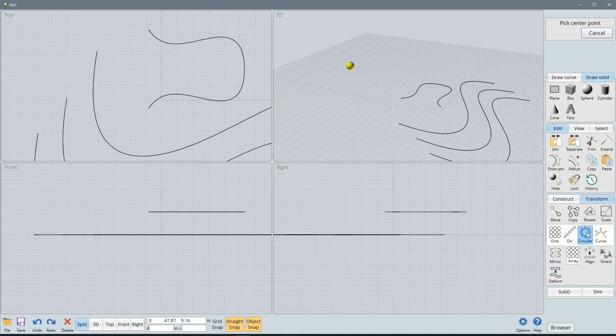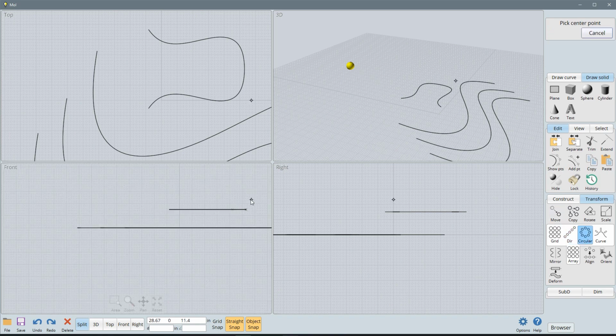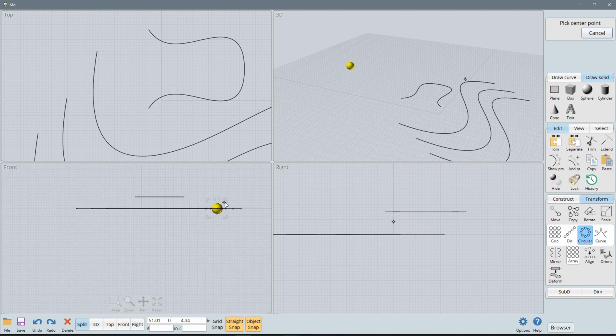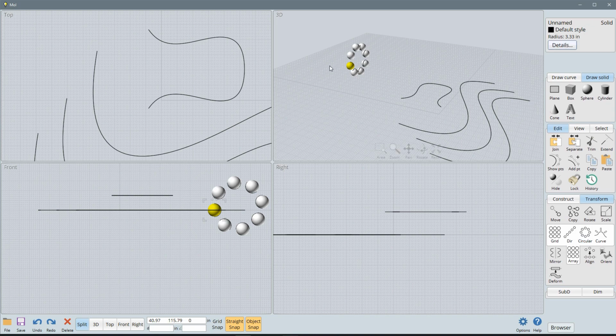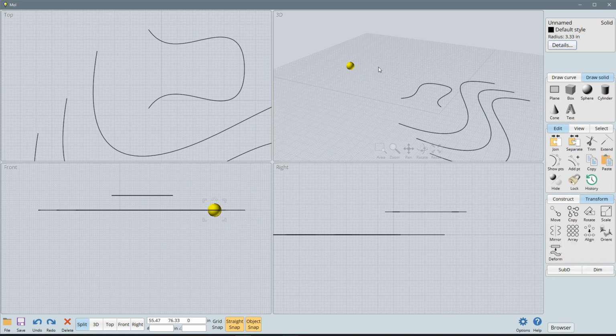Okay, let's look at the circular array. Just zoom this out here so I can see. And so let's pick our center point here. There we go. And we get a few other options. I can move our point around, say it's 360, we'll get 8 of them. Yep, a few different options. So, got our array of spheres there in a circle.